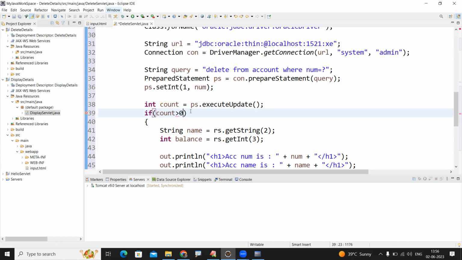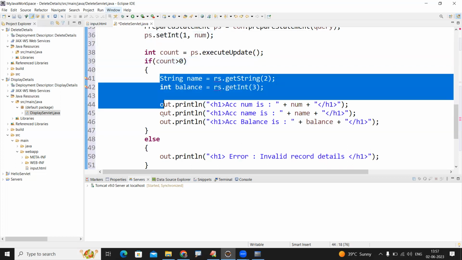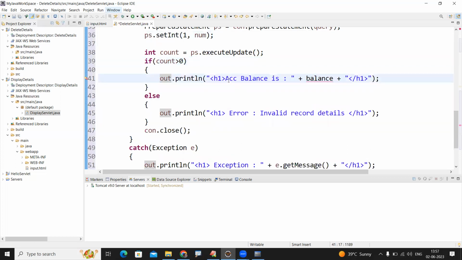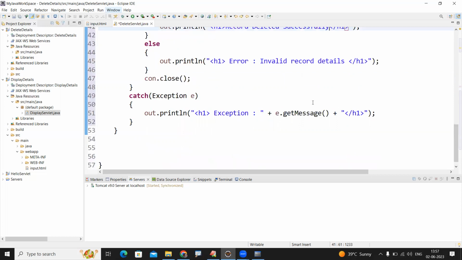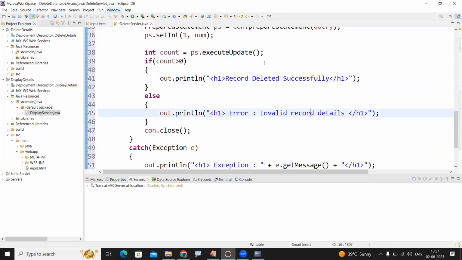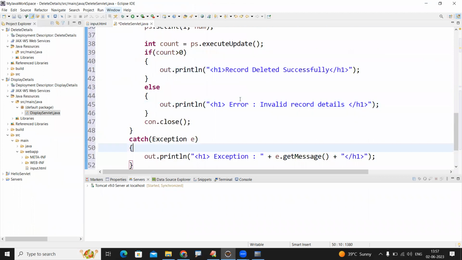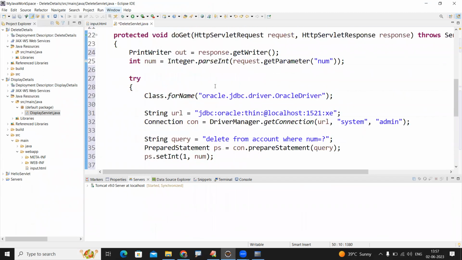If count is greater than 0, yes, print the message: record deleted successfully. Else, invalid record details given. For any reason if an exception comes, catch the exception. This is the simple way.